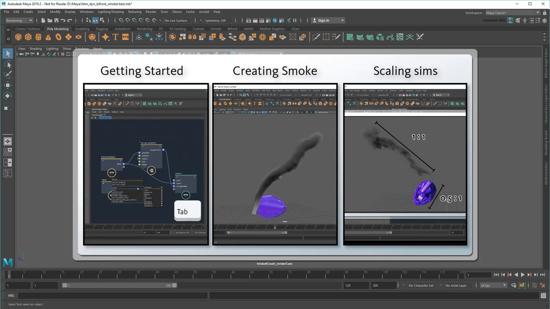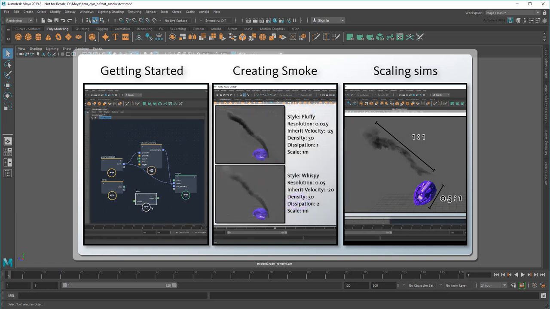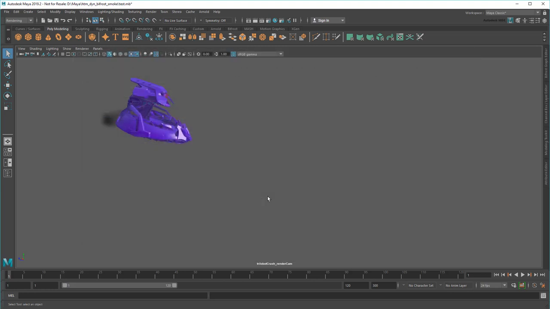So if you've been following my most recent videos, you should have a pretty good handle on building effects graphs with the new Bifrost plugin. However, that still leaves two questions. Once you've built the graph, how do you cache it and render your final shot?